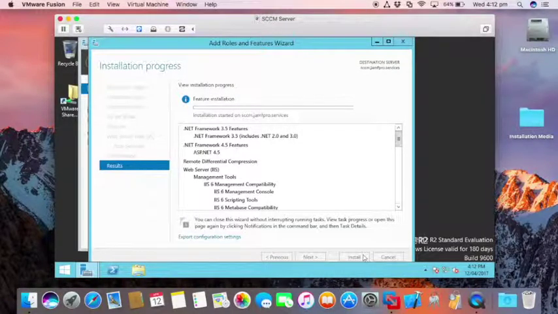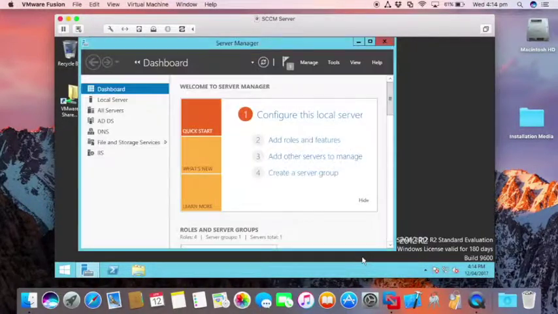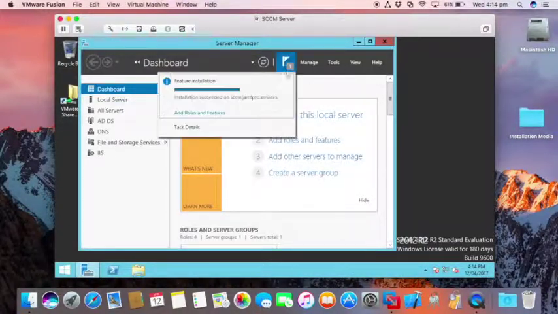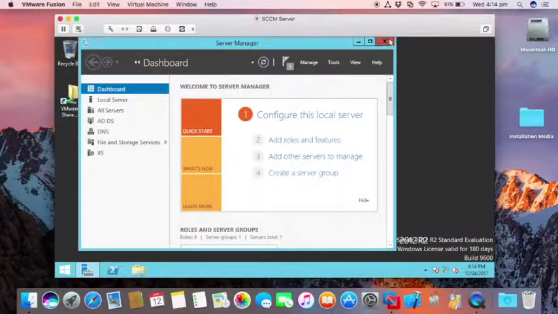Alright, and we're going to go install. Now, depending on your box, this will take a little bit of time, so I will pause it there and resume it when the install has finished. Okay, our installation is finished here now, so we can close this. Don't have to do anything just yet, so we'll close this here.